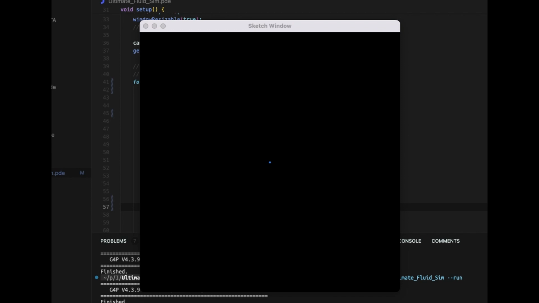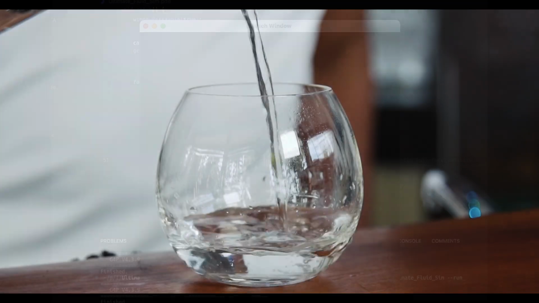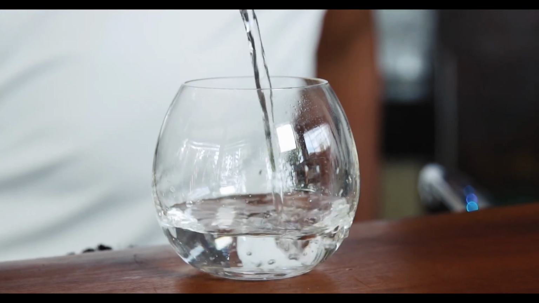So here's a ball, here's a few, and now they fall, and now they bounce off the walls. Great. Now we just need them to behave like a fluid. But how do fluids actually move? Or at least, how can we make little balls move like a fluid?